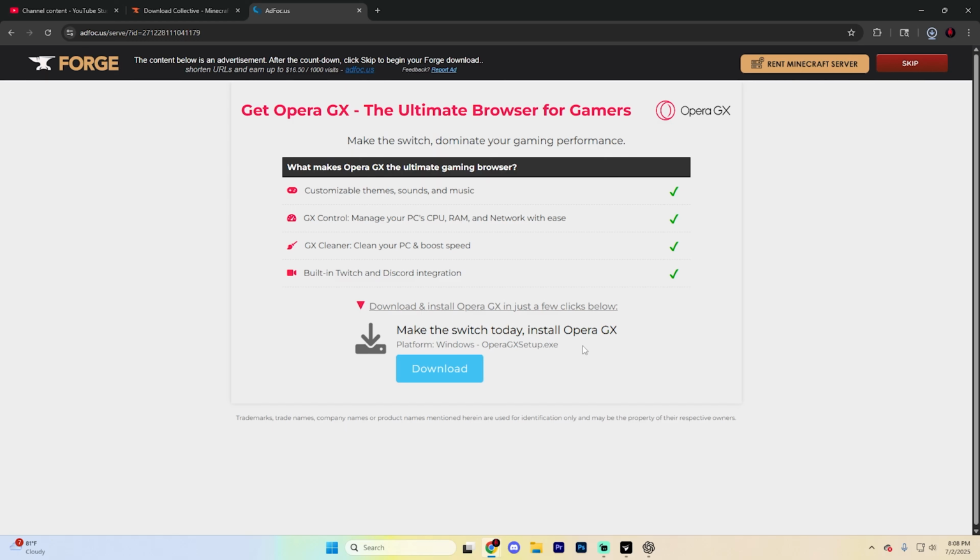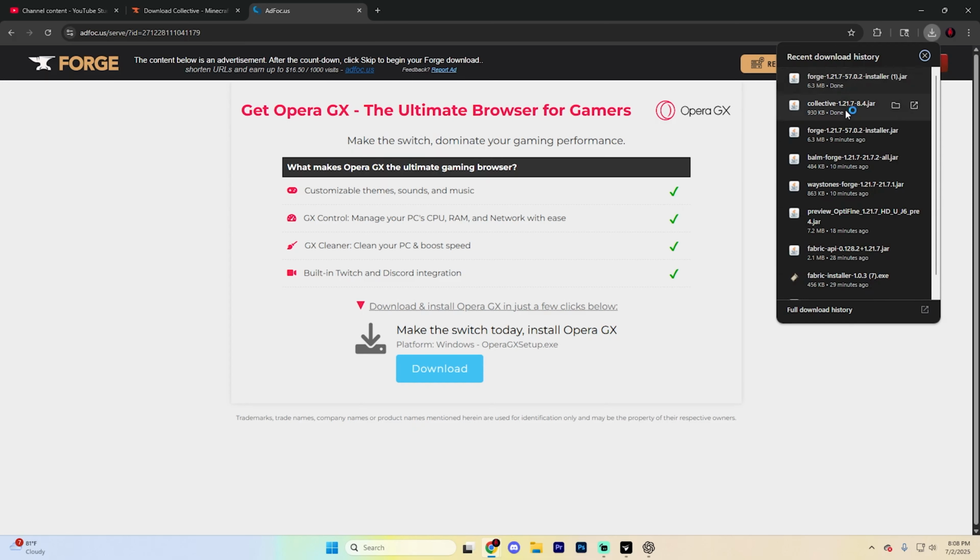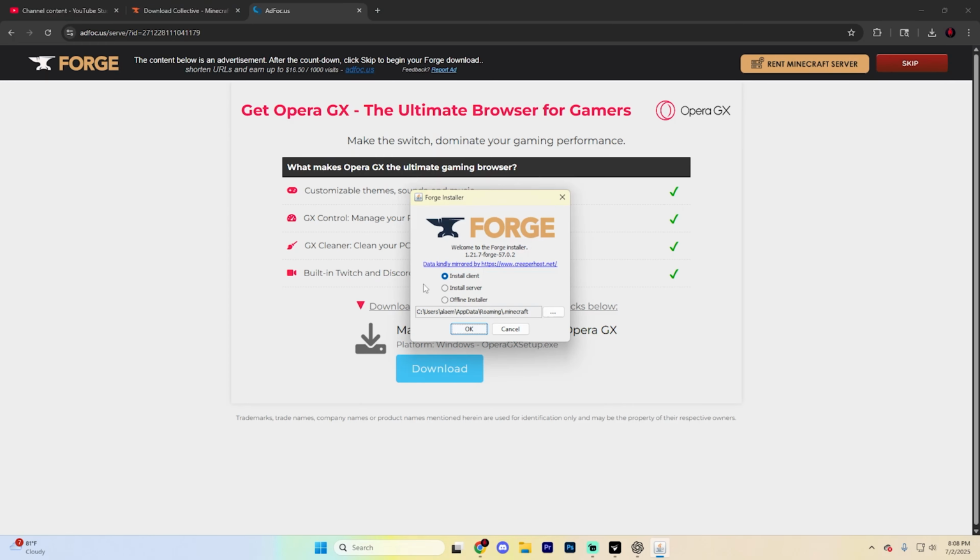Now that Forge is installed, go ahead and actually open up that download and double click on the Forge launcher. And what it's going to do is open up a page that looks something like this. If it doesn't look like this for you, go ahead and download Java. That means you don't have Java installed. You need to make sure that you have Java in order to have not only Minecraft Java Edition working, but also just any sort of mod.